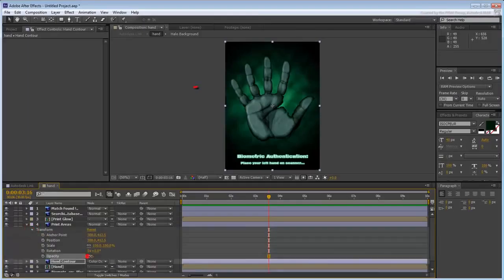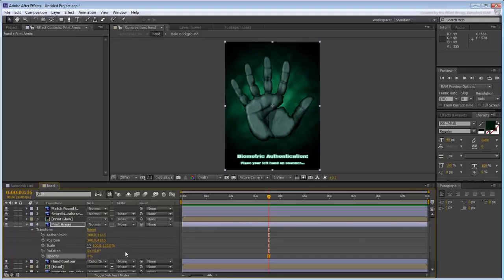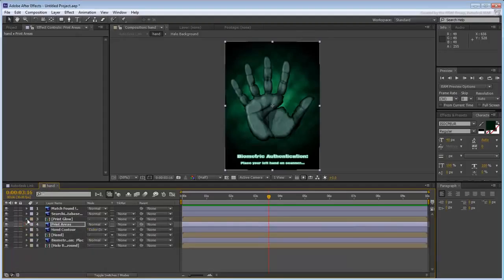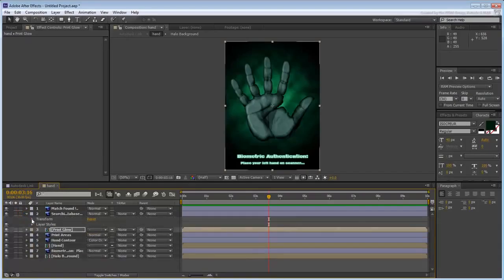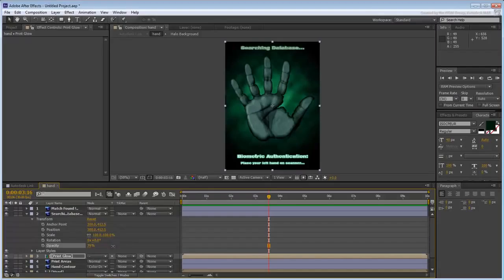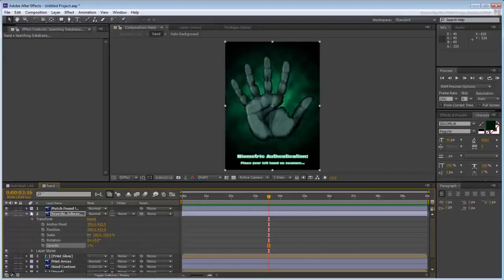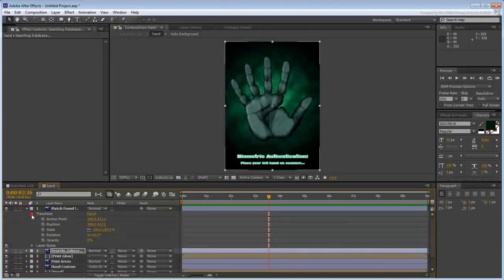Similarly, a print areas layer showing rectangular shapes should activate when the fingers touch the screen, a split second after the hand does. A split second after that, the print glow layer makes the thumbprint area glow as the authentication process begins. There are also a couple of text layers that should activate as the authentication progress is in effect, and when a match is found.